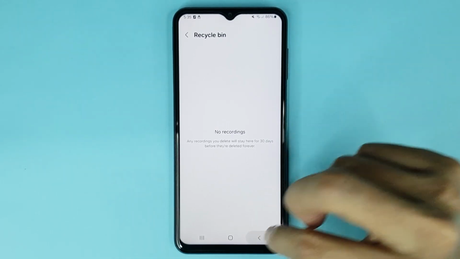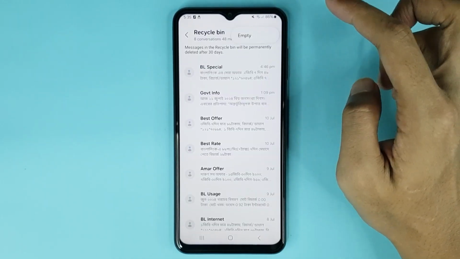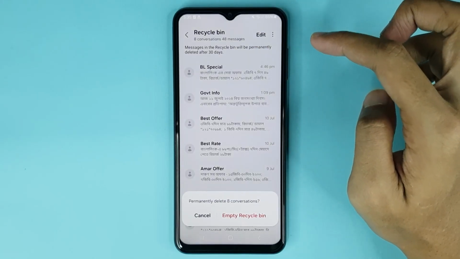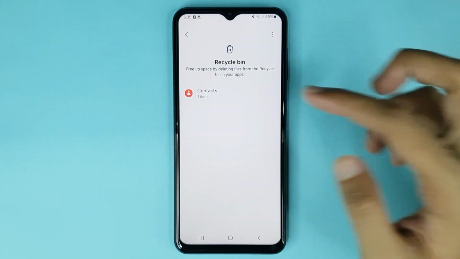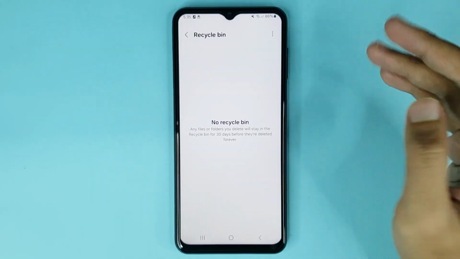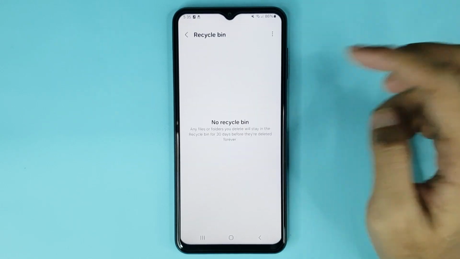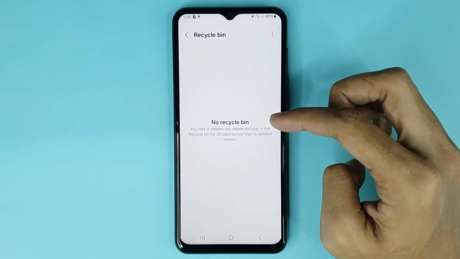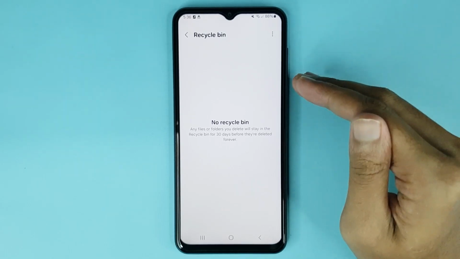Now go back again, then open messages, then tap on three dots, then tap on empty, then tap on empty recycle bin, then go back, then open contacts, and it's deleted successfully. Then go back again. Now if you open recycle bin again, you can see there is no file in the recycle bin, and that's it. You have successfully cleared recycle bin in your Android phone.